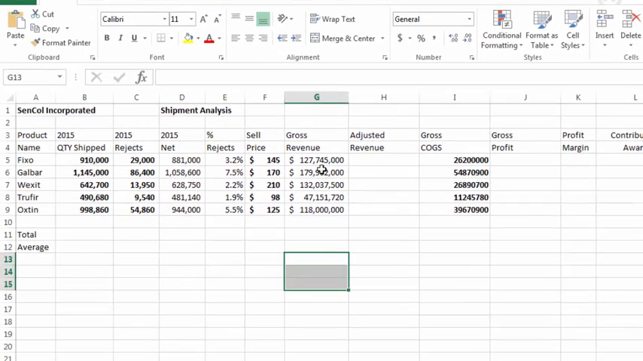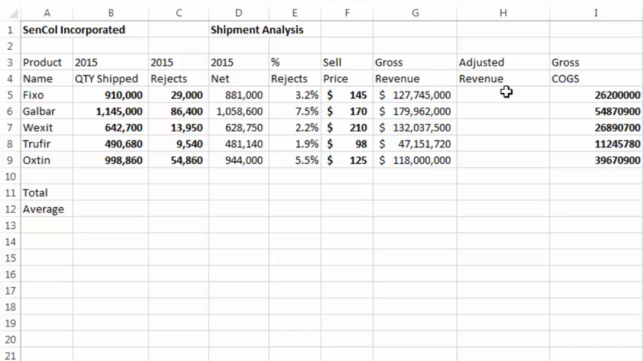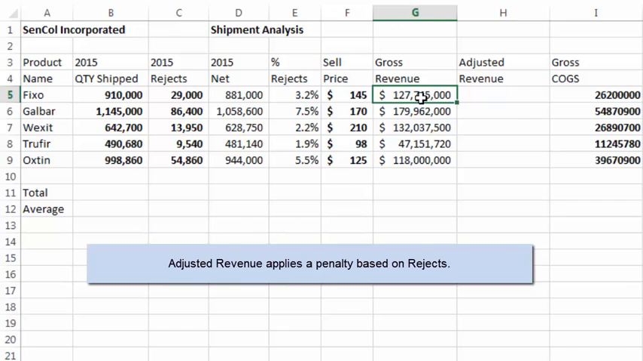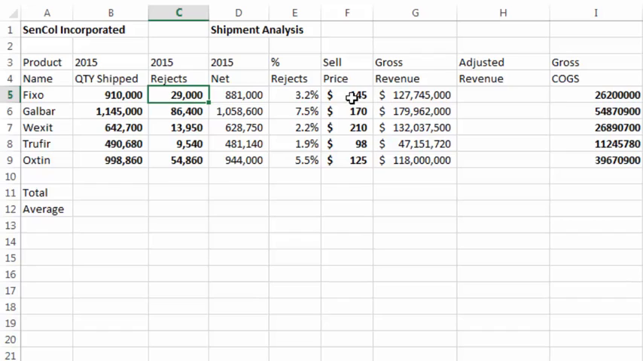So we have some pretty good revenue in our company, and we're going to adjust that revenue for rejects. Now let's have a look. So our adjusted revenue is this. We're going to take the revenue and we're going to minus the cost of the reject. So if 29,000 rejects at $145, we would minus that from gross revenue.